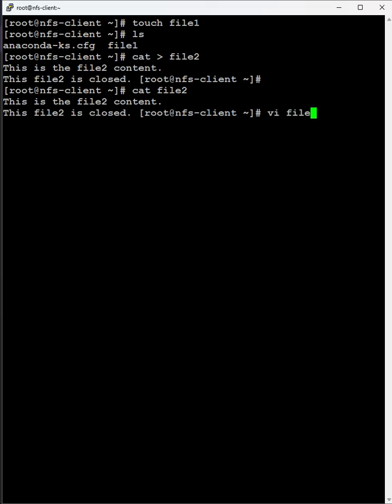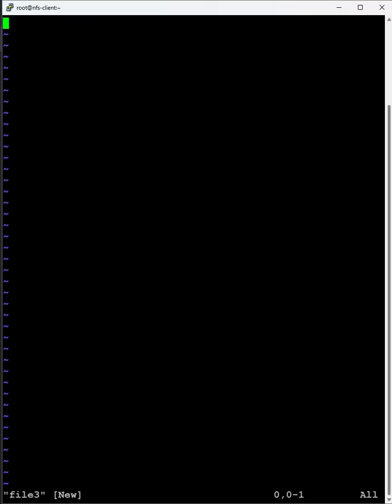Vi file3. Now with the cat and touch, we can't add or modify the content. With the cat, we can only add the content, but with vi, we can create the file and modify the content inside the file. So we can do multiple things in a file which is created by vi.